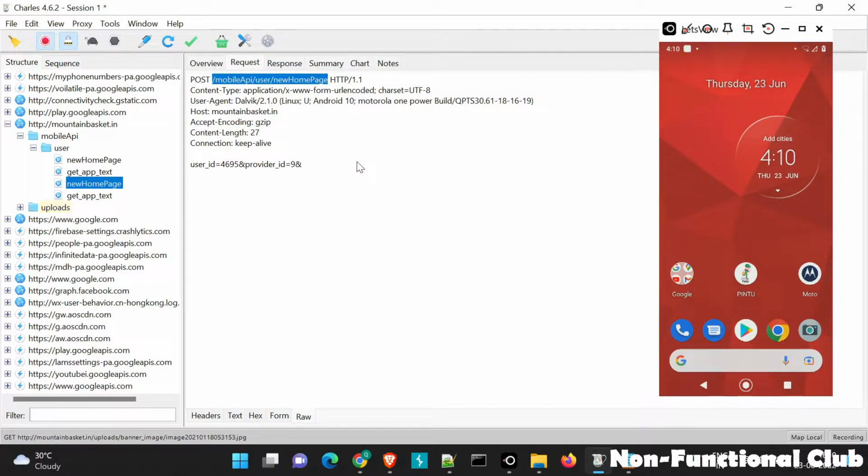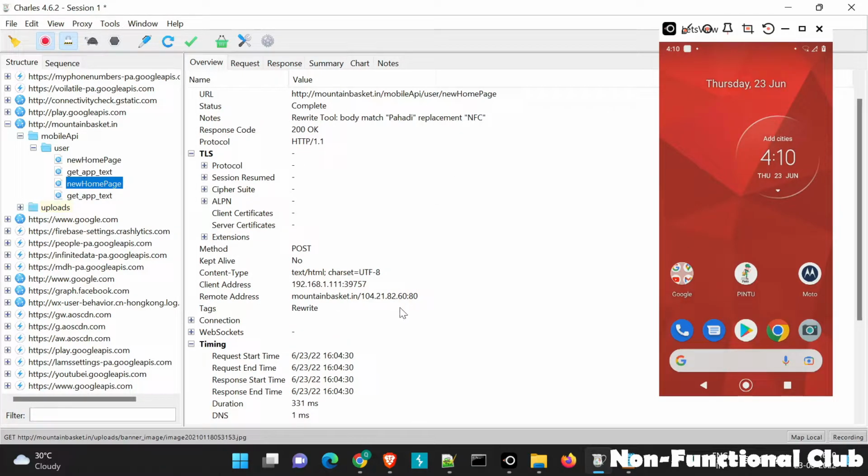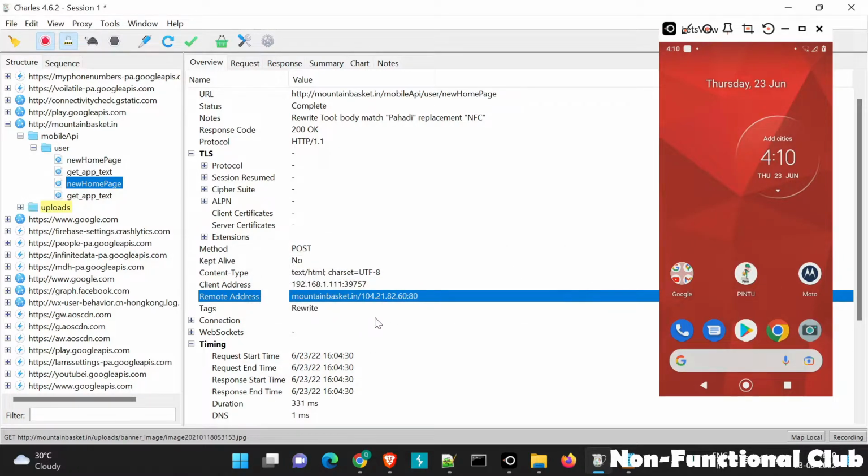So all this is captured, or we can just take it from here with respect to overview. If we just click on overview and you want to highlight the port from which this particular API is hitting, this is the port after the IP. So this also you can have.